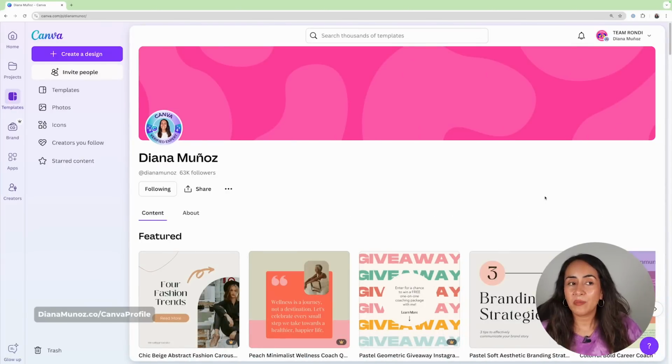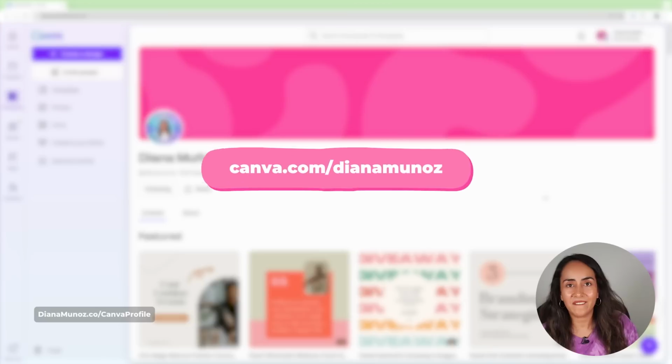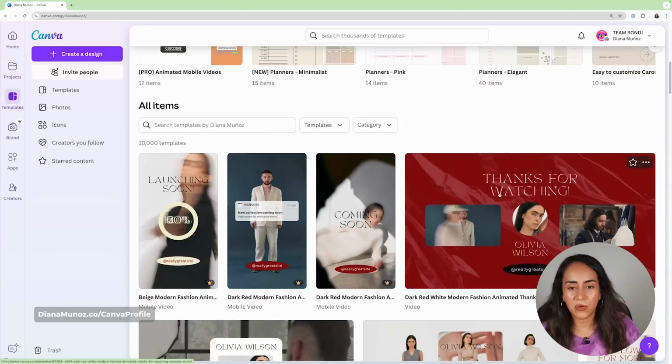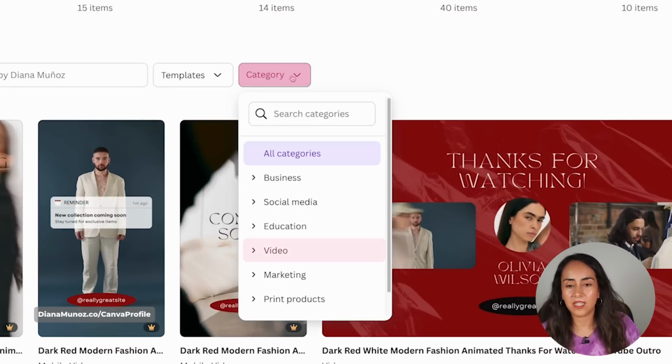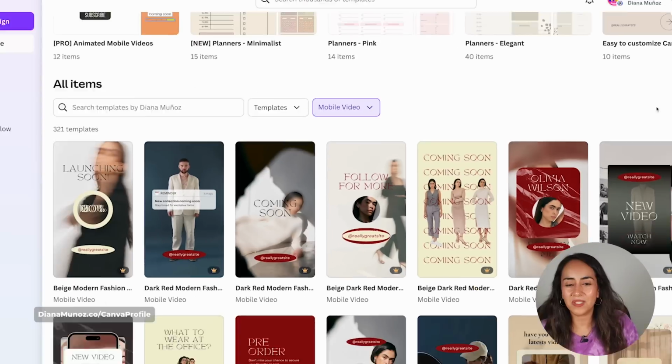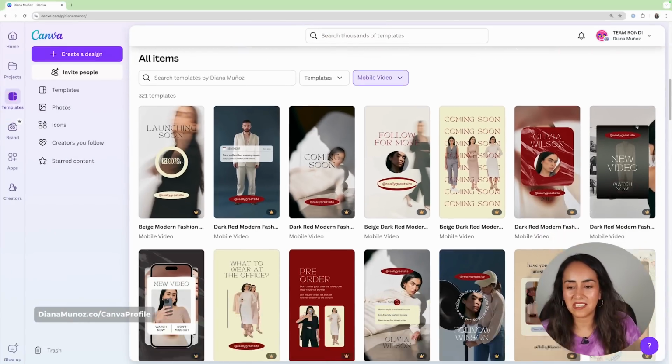And if you want to find more templates like the one I showed you in the last tip, you can go to canva.com/DianaMunoz and then scroll down, follow the same steps. You can go to category, video, and then select any of these options. I do suggest that you go to mobile video because we have more animated templates in here.